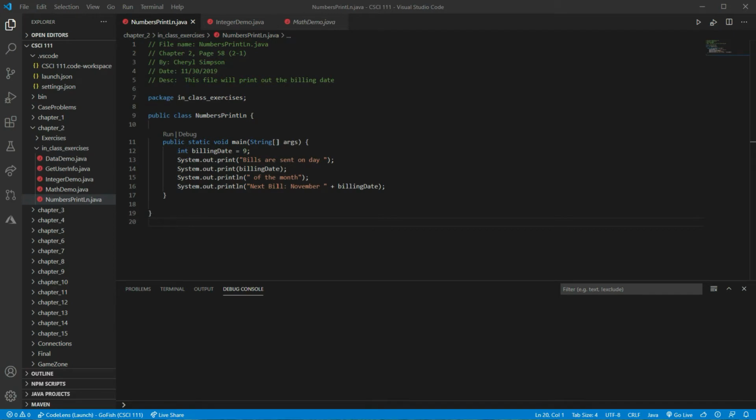You'll see in this example that we have the numbersprintln class, so my file name is numbersprintln.java. I always include a comment at the top of my files that lets me know the name of the file, who wrote it, the date, and a description. I'd really like you to include those in all of your files. You can ignore the package for now. It's just used to keep track of things that I have in my generic folder.